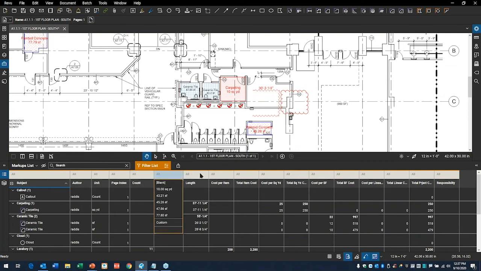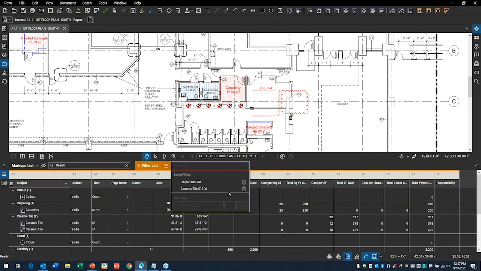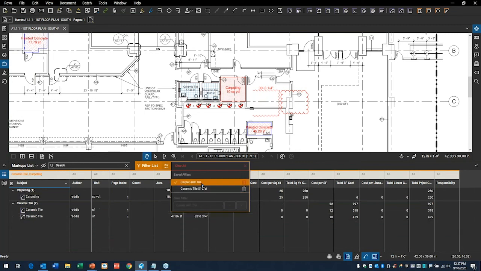But you'll notice at the bottom of each of these columns is the word custom. So you can create custom filters and then save them. If I click on the sliders that are the settings, you can see that I have saved 2 custom filters. One is called carpet and tile. If I click on that, I'm getting simply carpeting and ceramic tile.